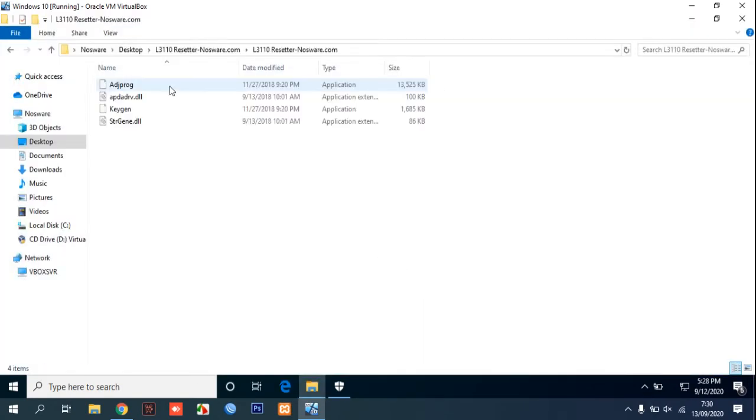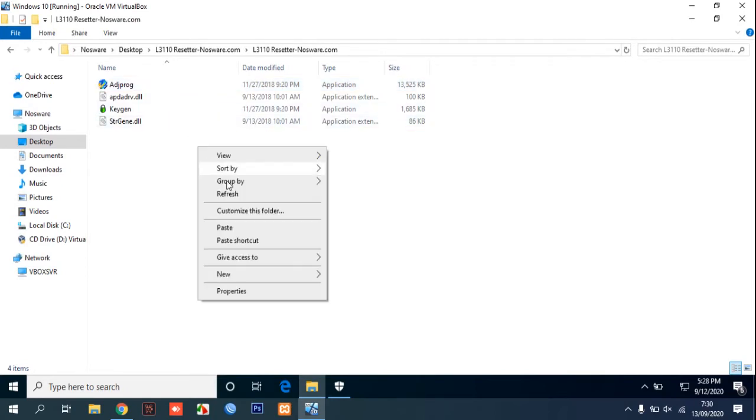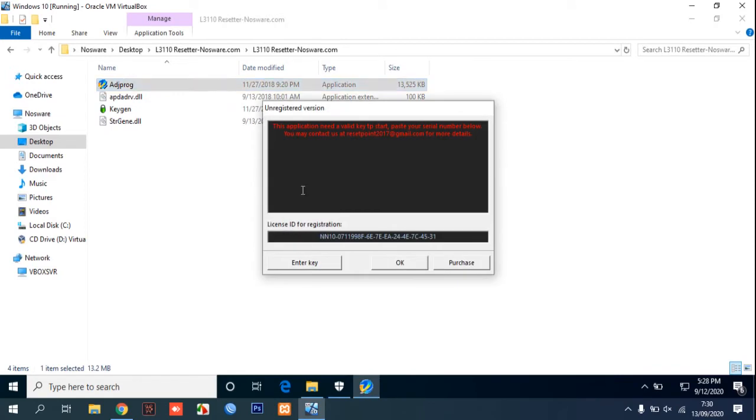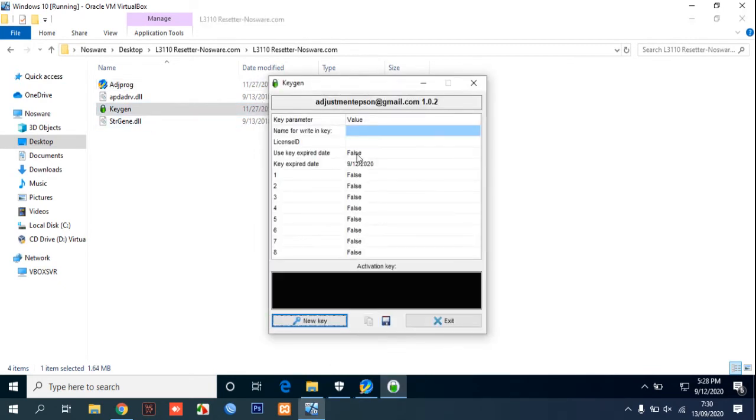Now, open your resetter. After that, you can open adjustment programs like this. In here, you will be prompted for the license ID. You can copy it first and then open the keygen in here and put your key that you copied and paste it in license ID. And for the name, you can fill in whatever you want. For example, I put nosware.com, and then we can generate a new key in here and copy this new key.